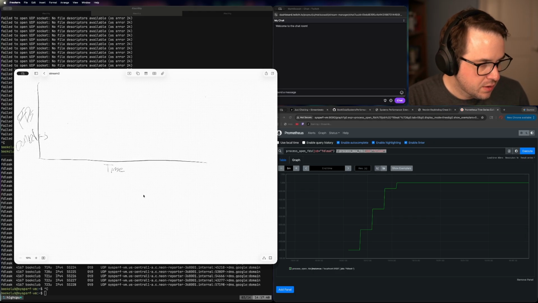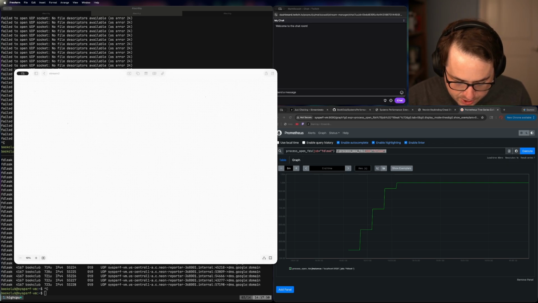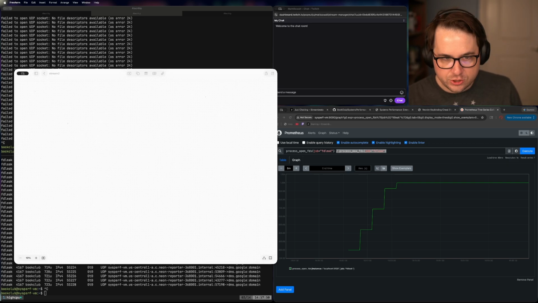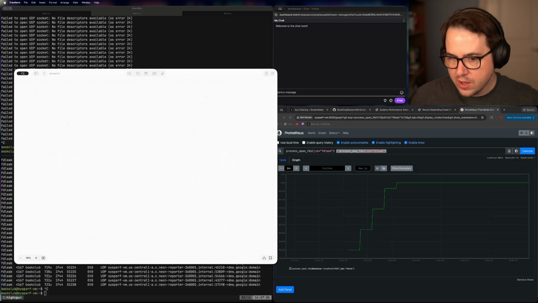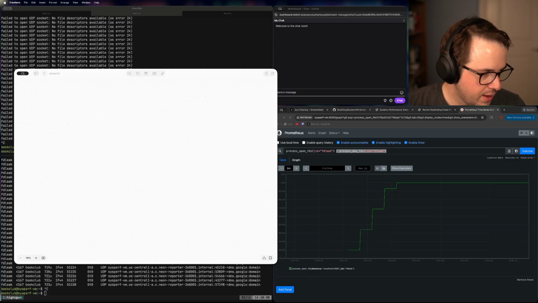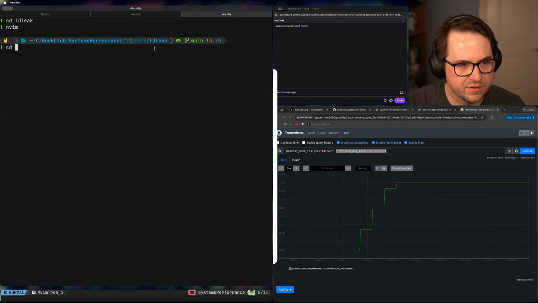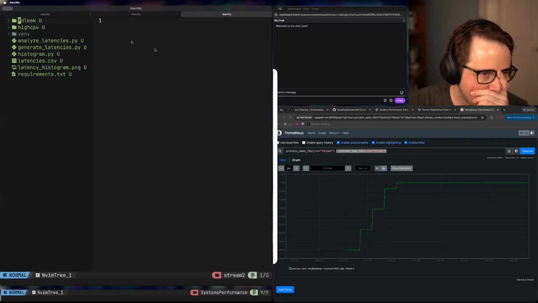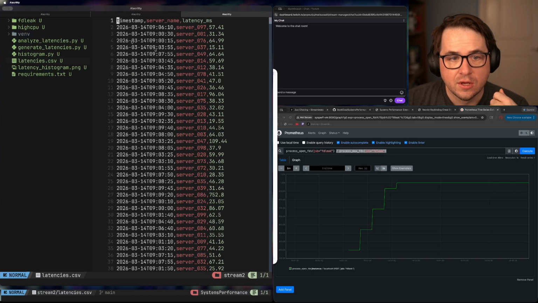So measuring latencies over a set of 100 servers. I'm not going to draw this. What I will do instead is just show the raw data. The other demo that I prepared is a simpler one, and that is here. It's in the stream2 directory, and I have that open. So latencies.csv. This is a CSV file.